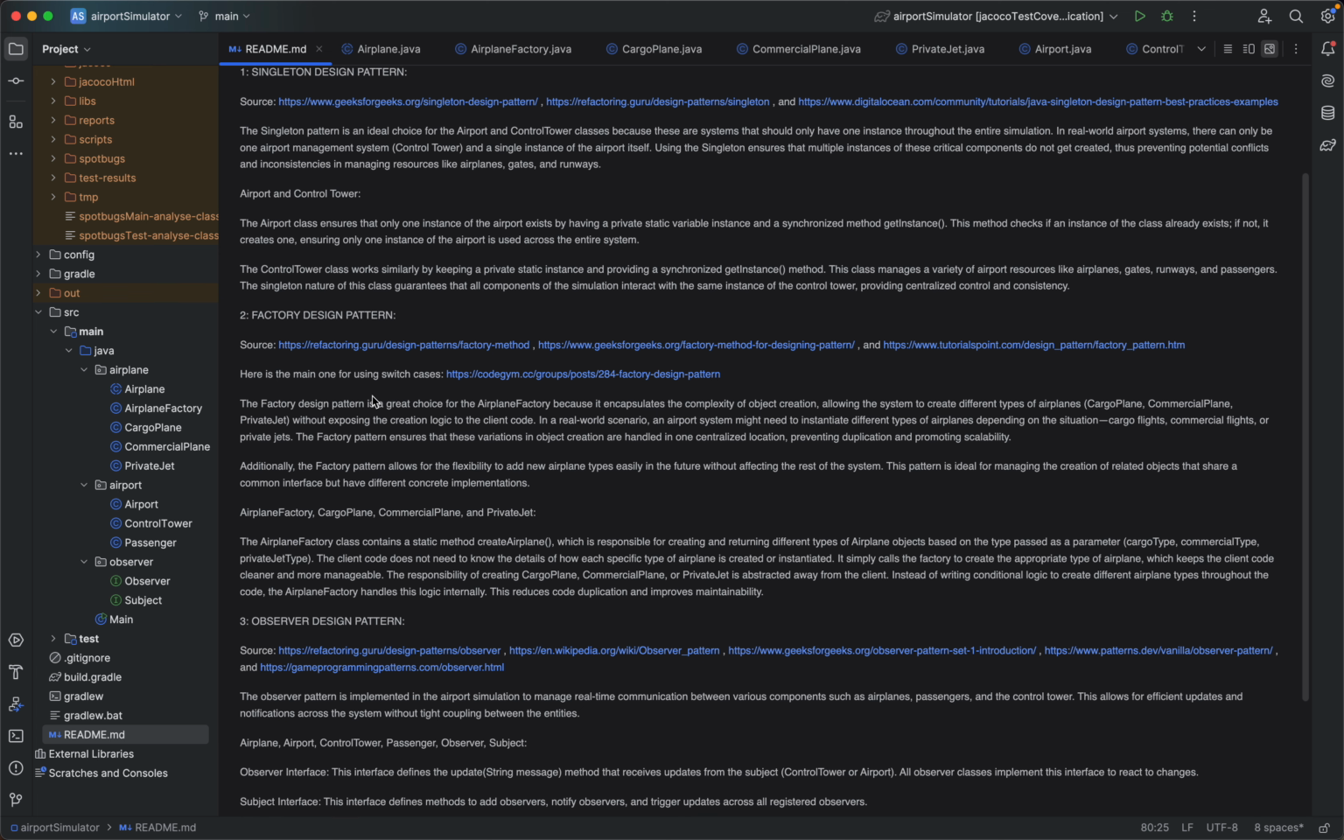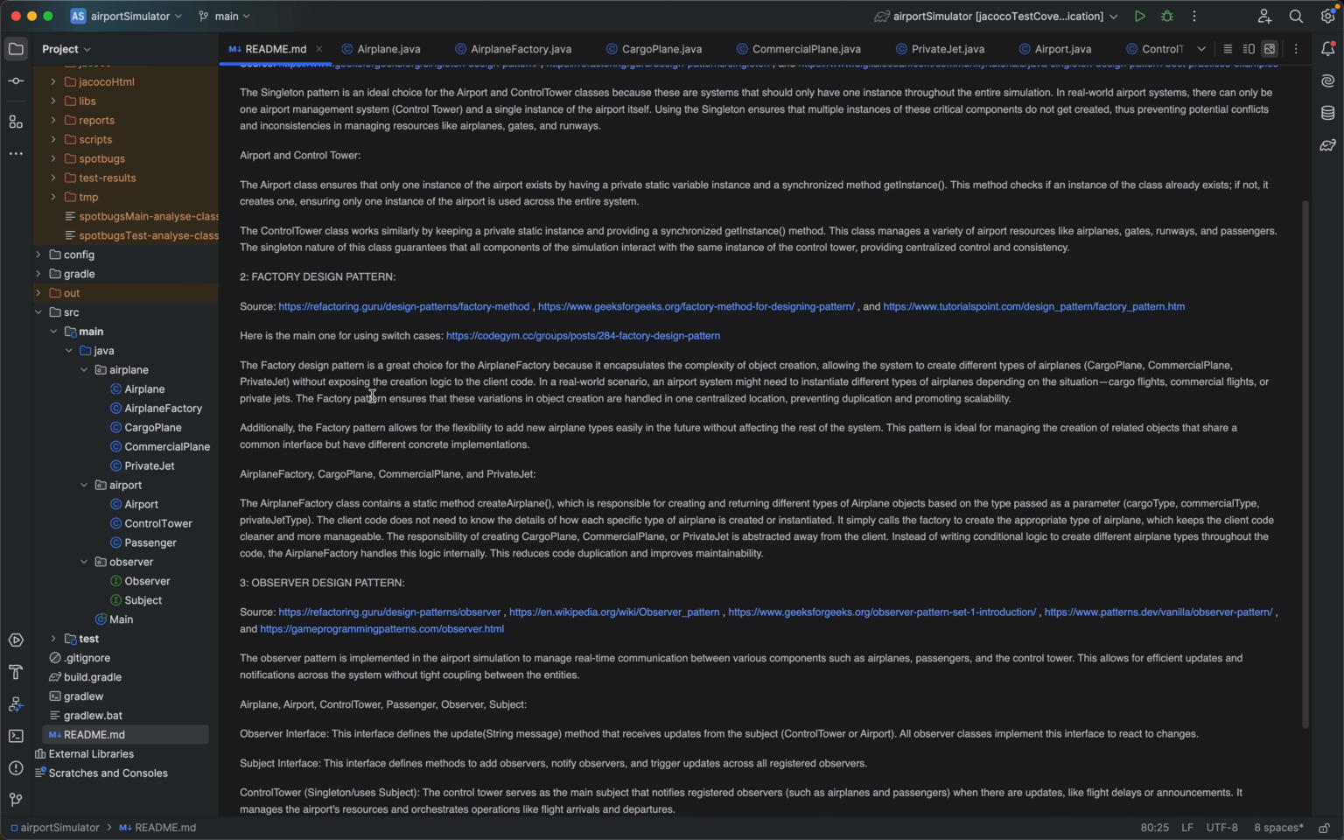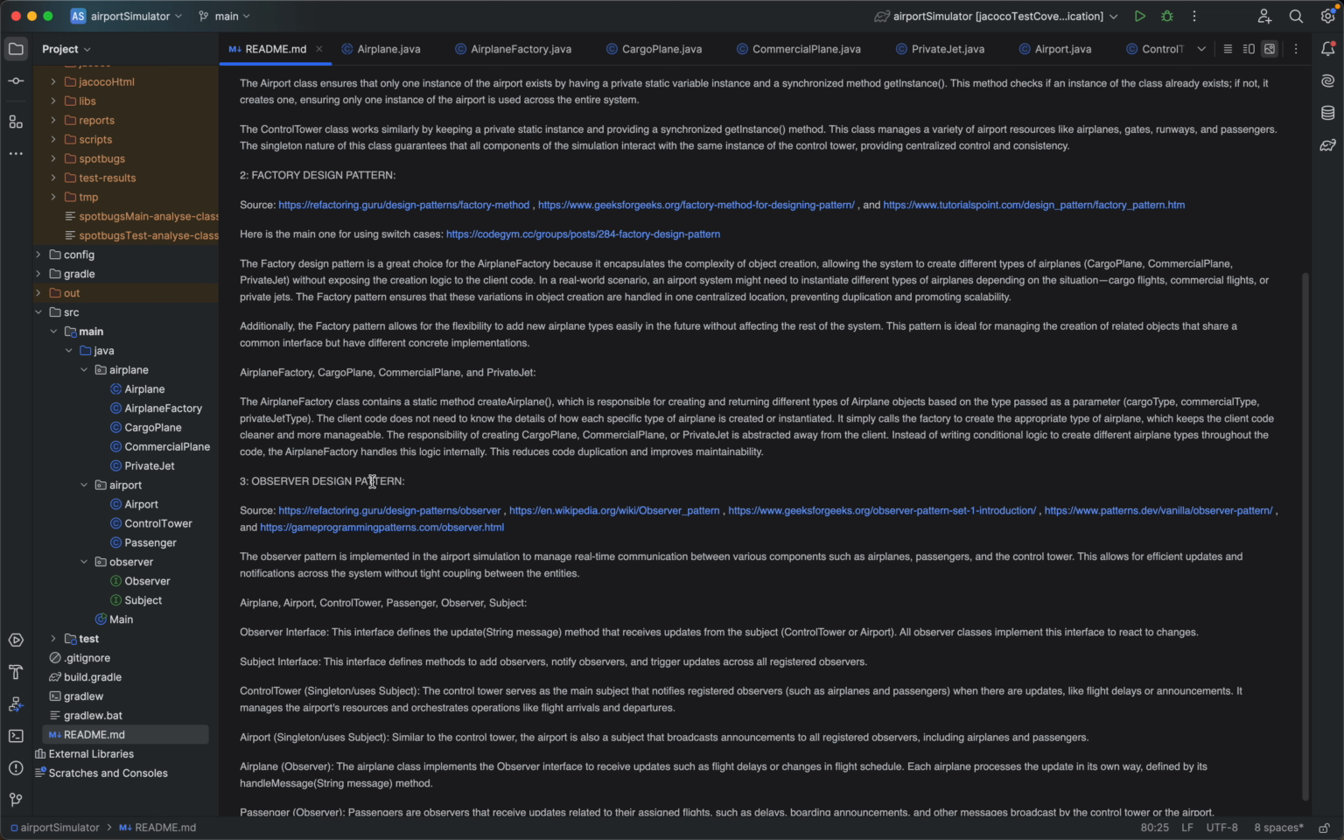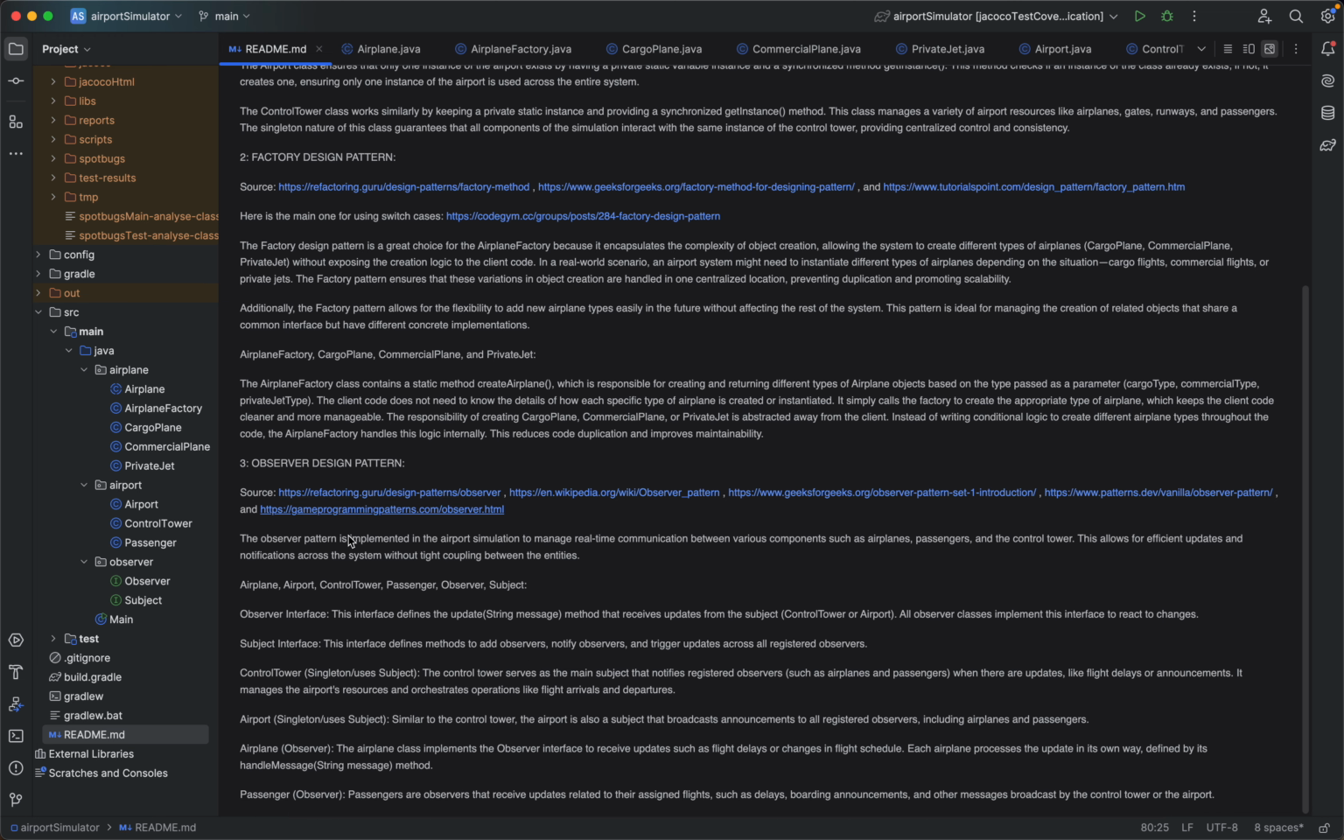And for the factory design, I made an airplane factory, cargo plane, commercial plane, private jet. The factory is in charge of making the types of planes that we see here. And for the observer design pattern, I used airplane, airport, control tower, passenger, observer, and subject. These all interact to send messages throughout the airport.